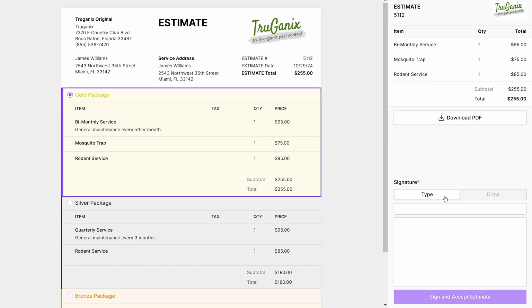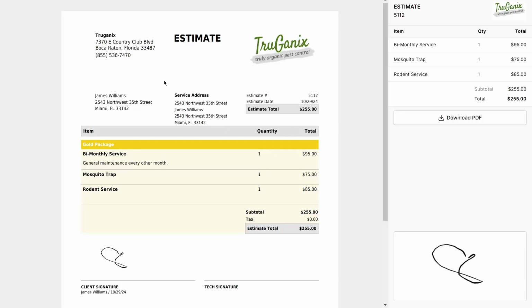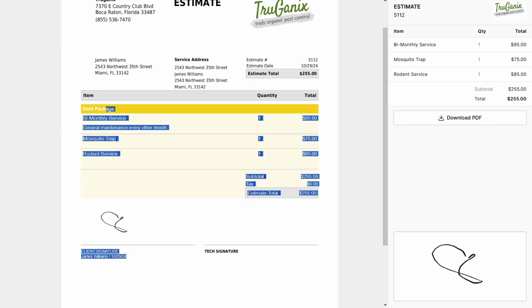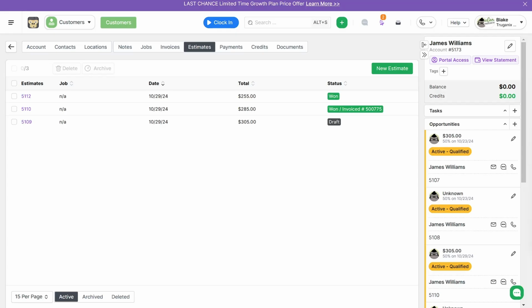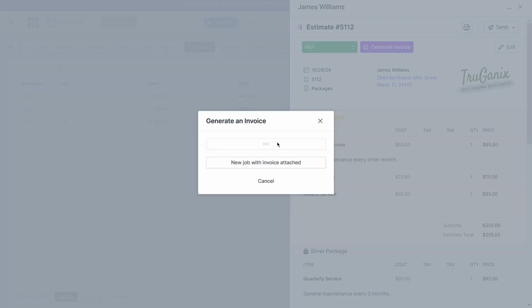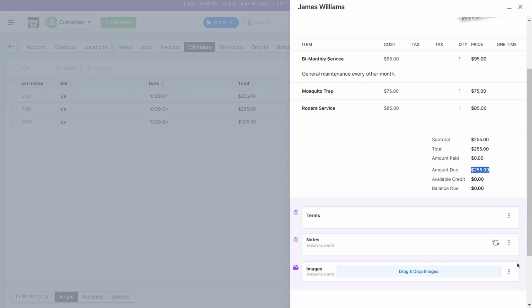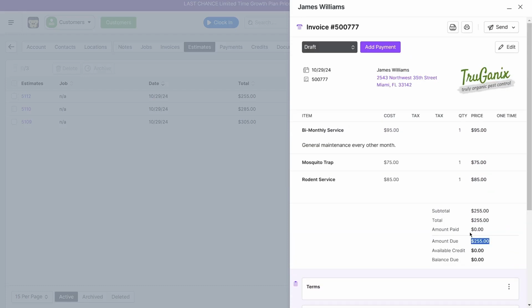Same thing. The customer just needs to type the signature or draw the signature from here. And then on this page, by the way, I forgot to mention earlier, your customers will be forwarded to this page wherein they will see the PDF copy of the estimate that they just signed, and of course, the package that they chose. Going back to the customer's account, when we click the estimate we just created, you will see that it was the gold package that was selected, and when we generate an invoice for this, it's only going to cost $255 and not include the other packages from the list, because this is the only one that the customer selected.